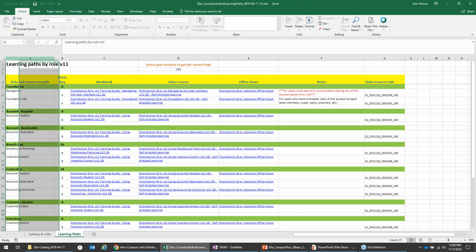And down here, you can see all of those learning paths that I referenced before. We have a foundation. Everybody needs to take that to get an understanding of how to navigate the system. And for people that need to be super users or champions or whatever it is that you want to call them, or they just need a broader understanding of the application, they'll take the one-on-one course, which takes them through a number of the business processes, order to cash, purchase to pay, etc.